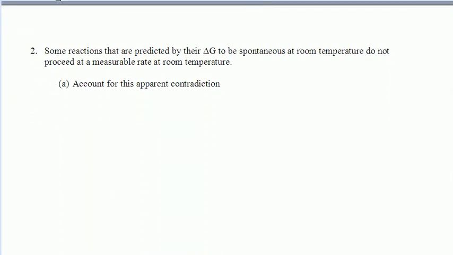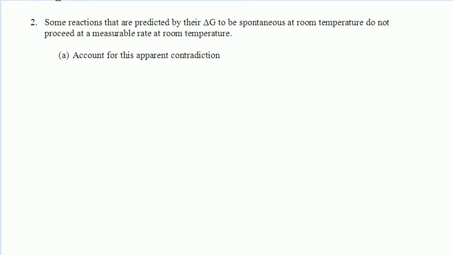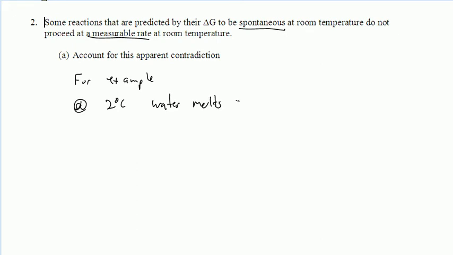I'm going to try and make our way through free response 2 here in this video clip. Some reactions that are predicted by delta G to be spontaneous at room temperature do not proceed at a measurable rate. Account for this apparent contradiction. This is a simple question. I'm going to give you an example. So you can say, for example, at 2 degrees Celsius, water melts spontaneously.